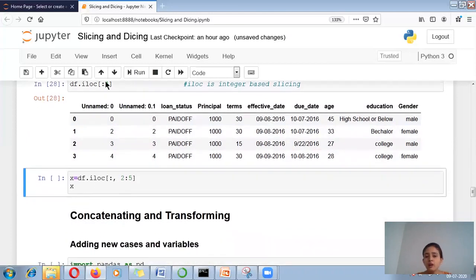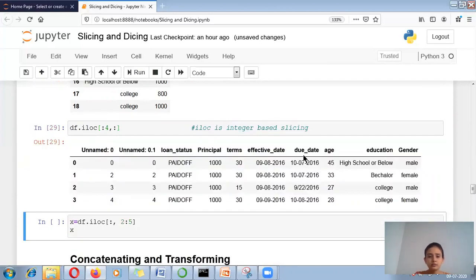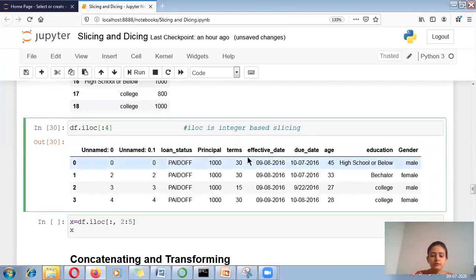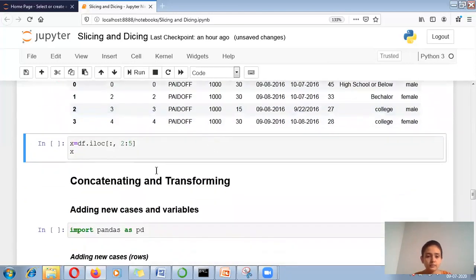Now I have not mentioned the second dimension. It means it will consider all the rows. By default it will consider like this, that is comma colon means all the rows, and if you are not writing, then it will consider all the columns only. So colon 4, that is first few rows, and this column means all the columns. If you are not writing, it means automatically it will take all the columns.